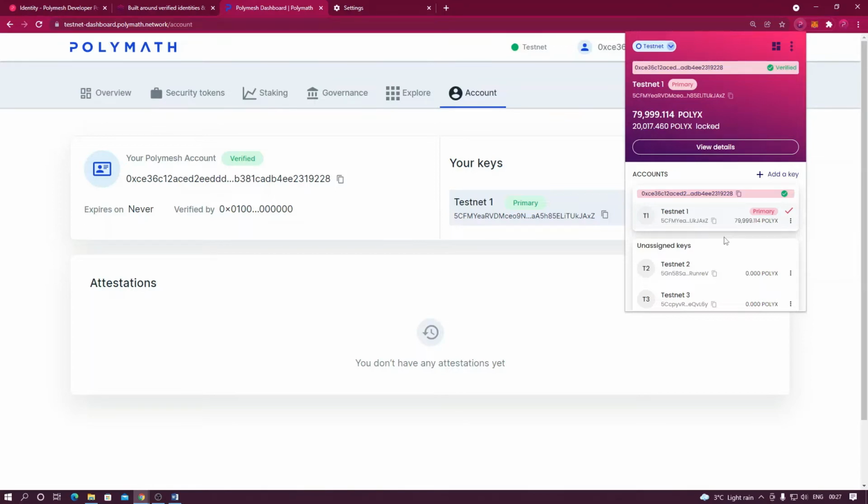In the process, when we change Testnet 1 to make Testnet 2 our primary key, that key gets disassociated with our identity. So it currently has PolyX tokens. Testnet 2 doesn't have any PolyX tokens. If we swap them so that Testnet 1 is now unassigned and Testnet 2 becomes assigned, our assigned key with our DID now has no PolyX tokens in it, and it won't be able to transact. So we need to get some tokens into Testnet 2 before we make it our primary key.